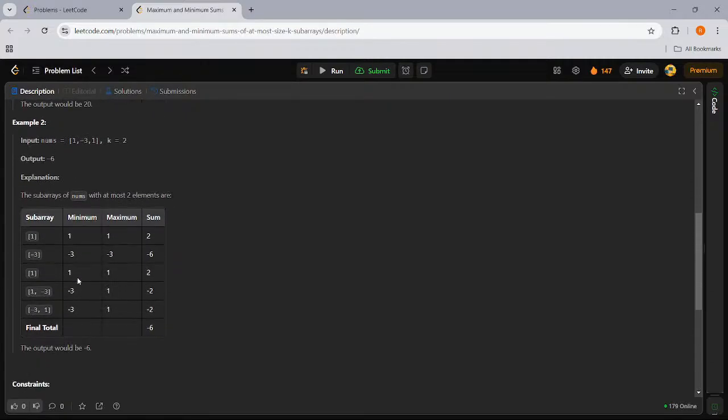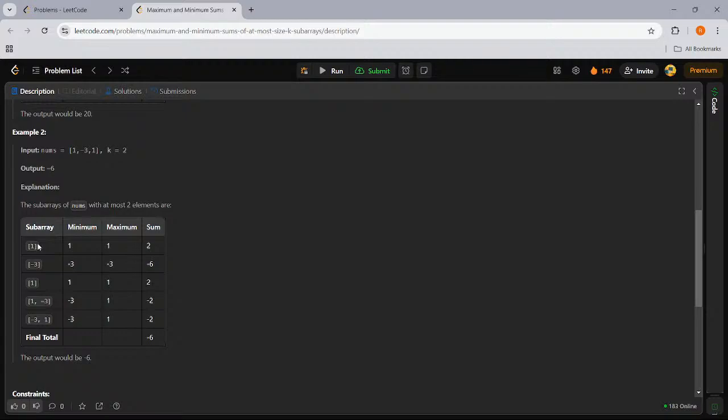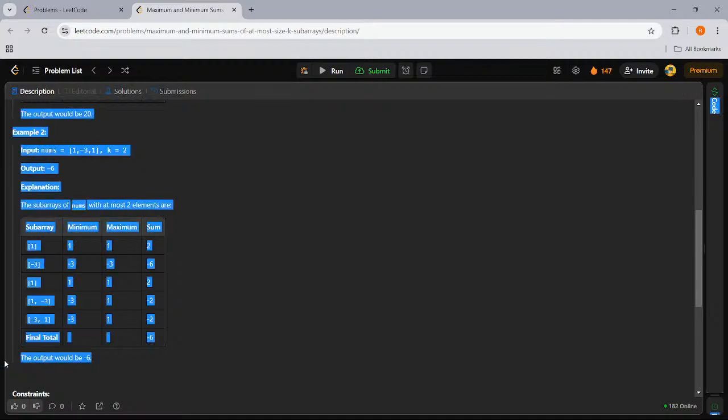And there's one more example with negative numbers. With 1, the minimum sum is 2, and with minus 3, the sum is minus 6. With 1, again, the sum is 2. And with 1 comma minus 3, the sum is minus 2. With minus 3 comma 1, it's again 2. So the output is going to be what? 2 plus minus 6 is minus 4, plus 2 is minus 2, minus 2 is minus 4, minus 4 minus 2 is minus 6. So the output is minus 6.